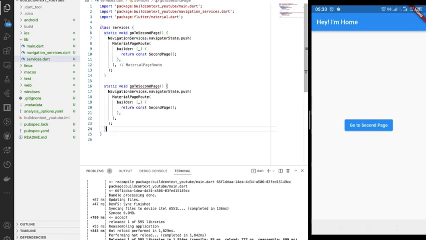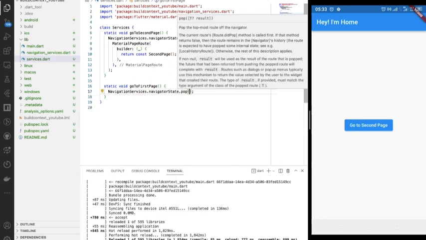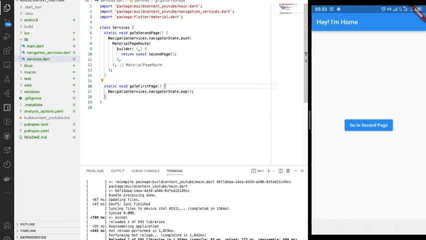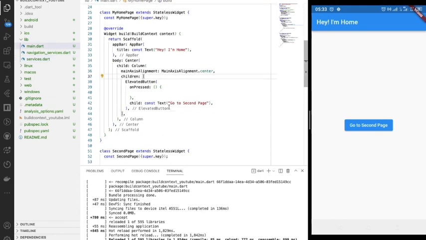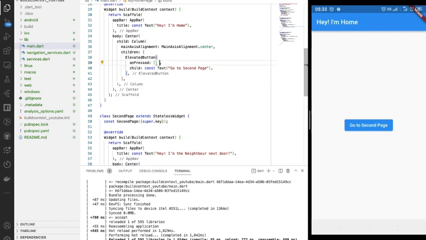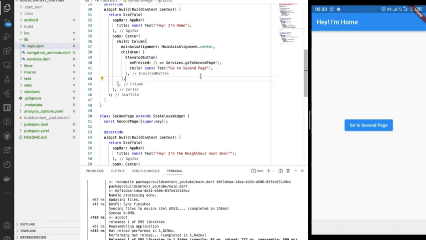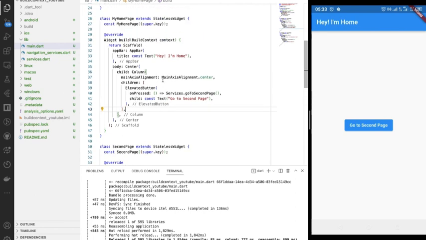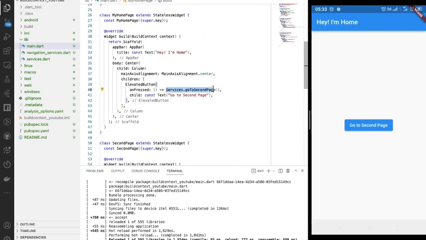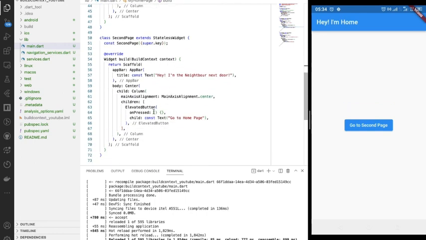And in the second page, we have go to first page, right? That will definitely be like a pop. So navigator state dot, we just call it pop, and yep. So now let's go back to this page and let's add the function. So we can just call services dot goToSecondPage. Now with this, no build context is being passed, and this is going to work seamlessly. Yeah, it's a very nice thing.